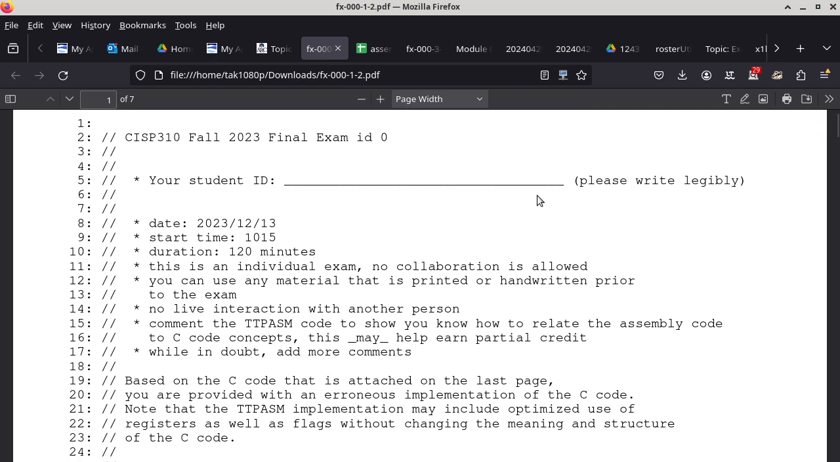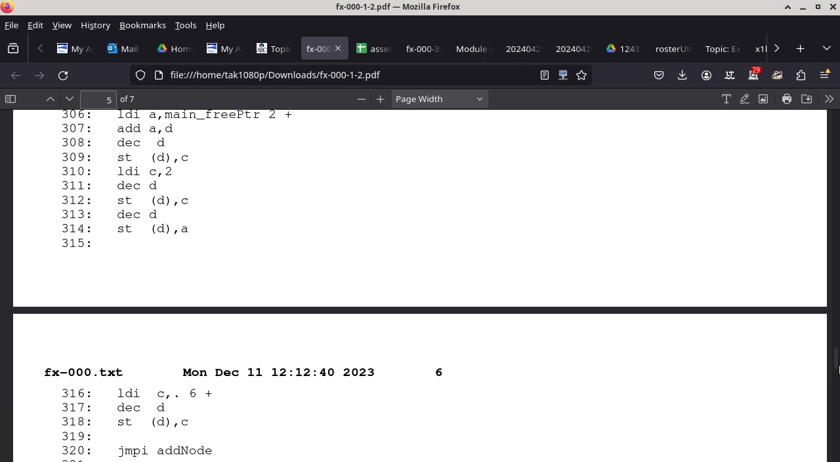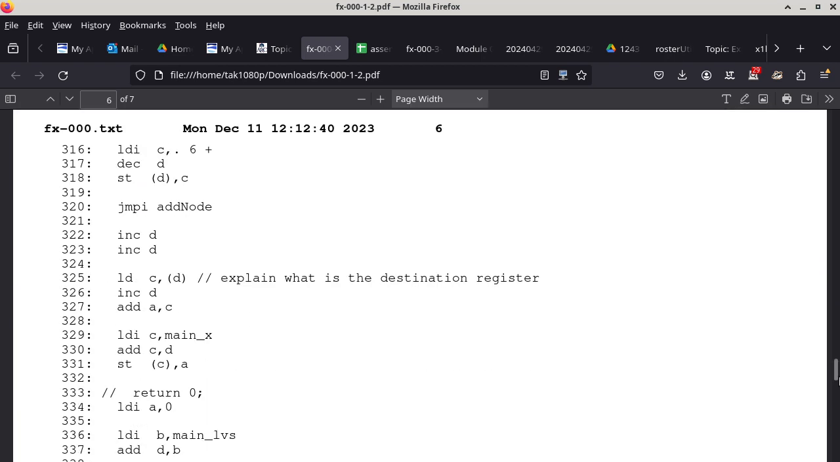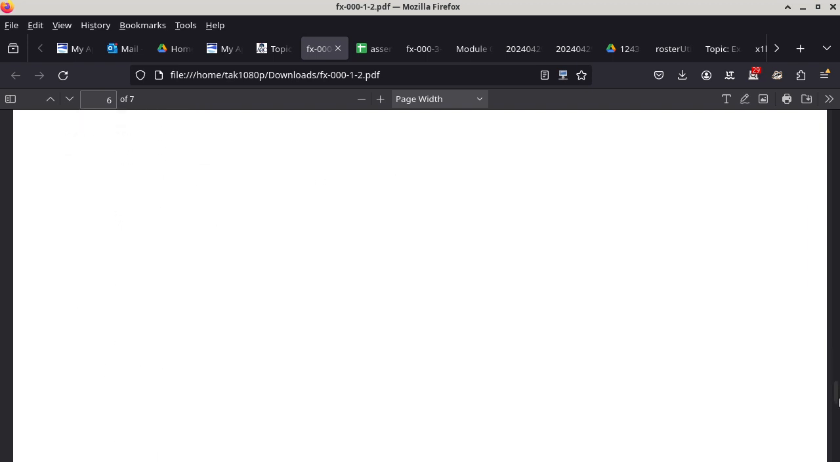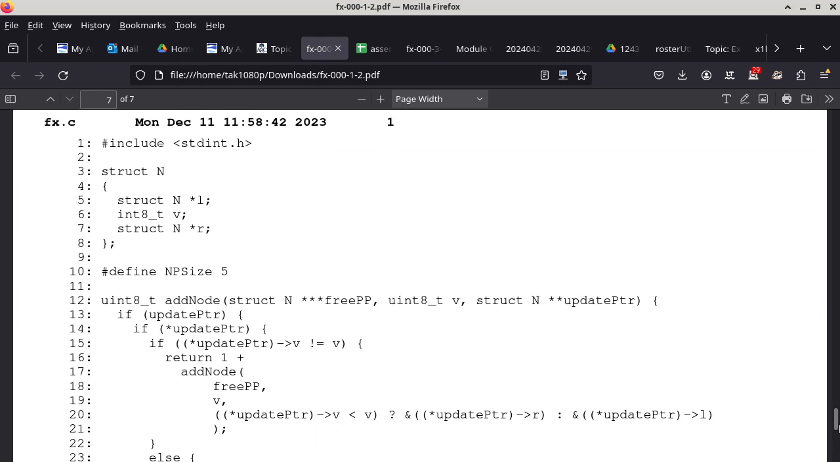So the format of the exam is going to be, I give you the C code, all the way to the end. But I also make sure that everything is paper clipped. That means you can just take out the last page and then go along with the assembly code as you try to find bugs. All right, so I'm just going to display the C code and we'll check out whether you understand the C code or not.